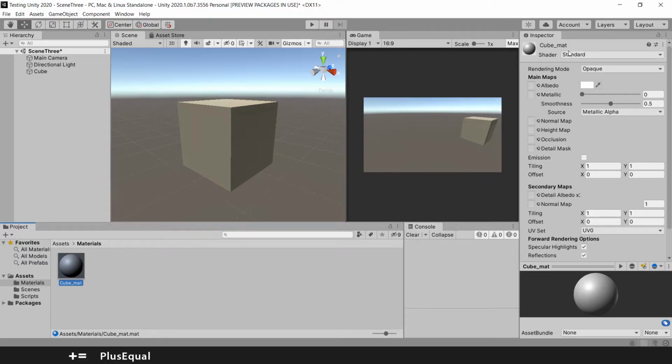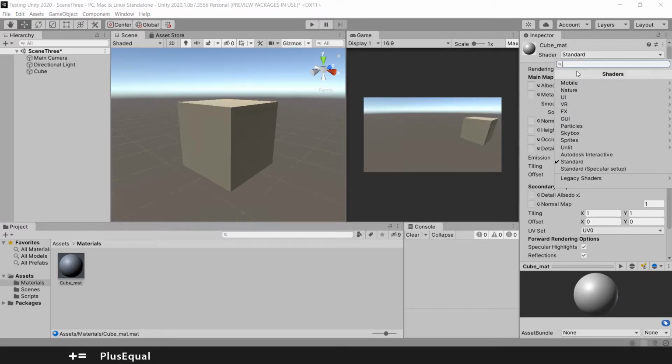Now we have our properties here for the material we just created. Materials determine how a surface will render. Usually they have a shader. So the first thing we'll see here in these properties is a shader. We'll stay with standard for now, but we have a lot of shaders here to explore.